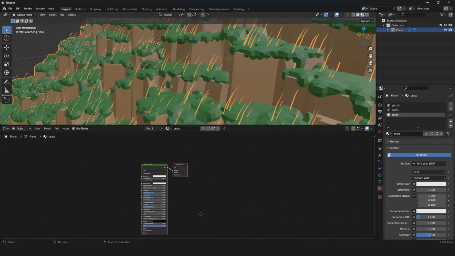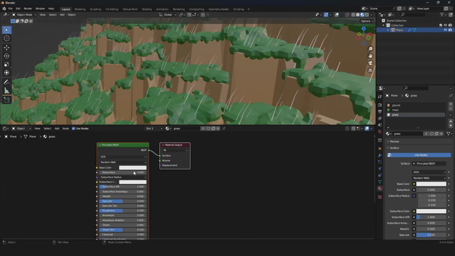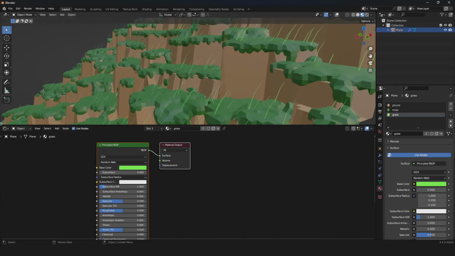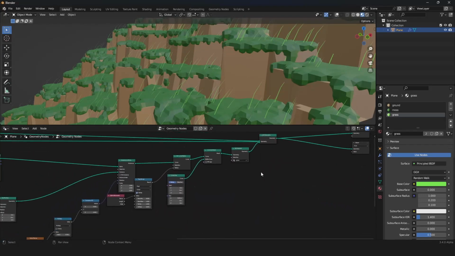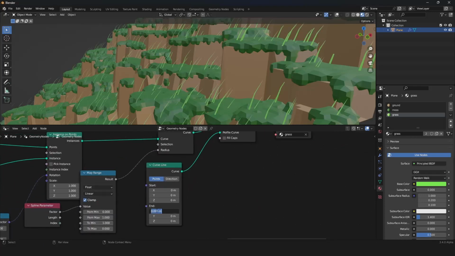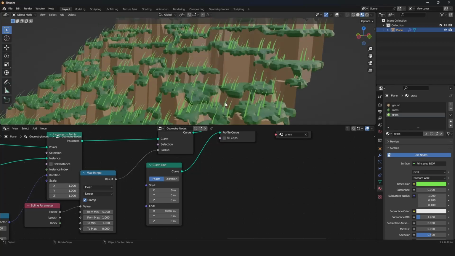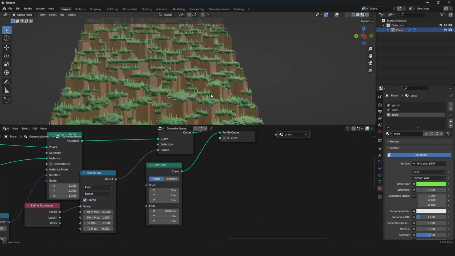And the grass will of course also be green like this. And for tutorial purposes, because I don't have that much grass, I will raise the thickness of our grass, maybe something like 0.007. And now this should be working.